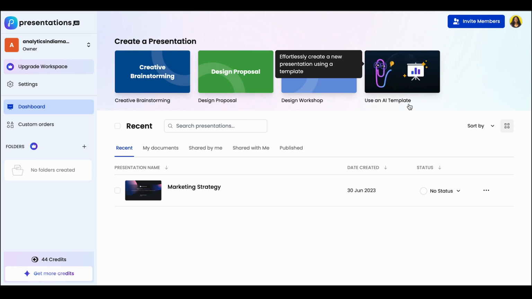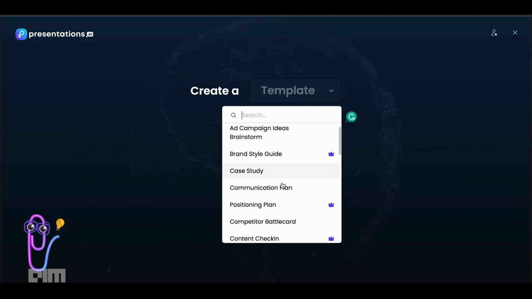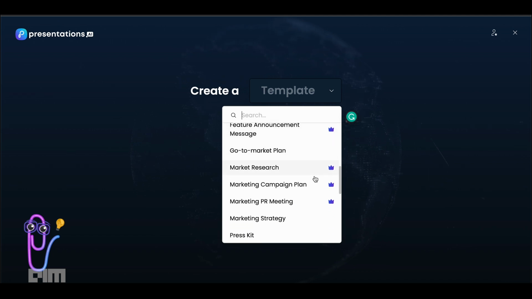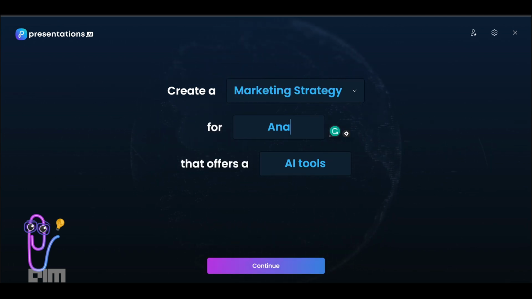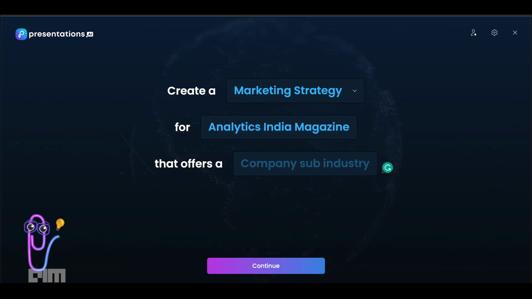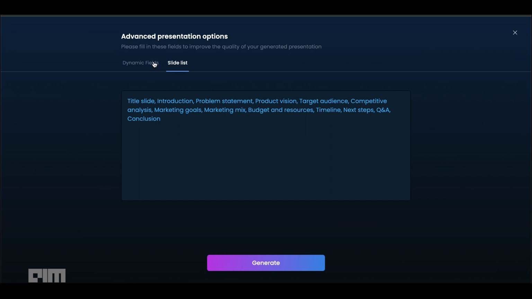Let's click on use an AI template option. This takes you to a page that allows you to create a deck based on the drop-down options available. The choices with the crown icon represent those options that can be only accessed by premium users. Choose your presentation format and enter the details requested on the screen and click on Continue. This will take you to the screen where you can enter more details based on your format under the Dynamic Fields feature. The slide list feature enlists the sequence of the slides which can be customized.